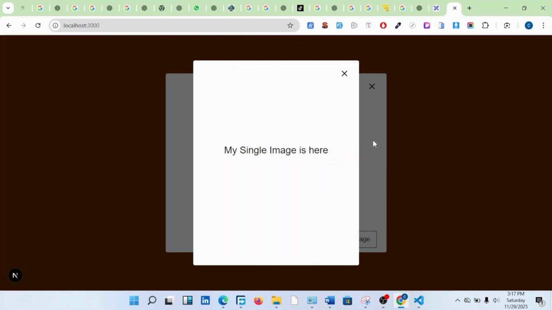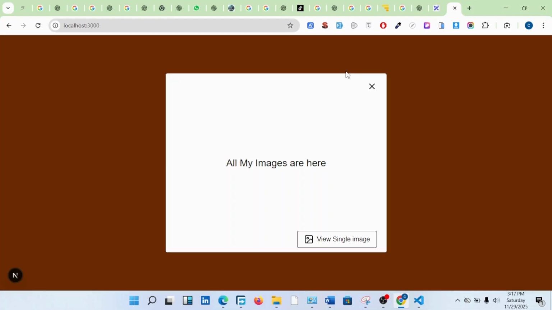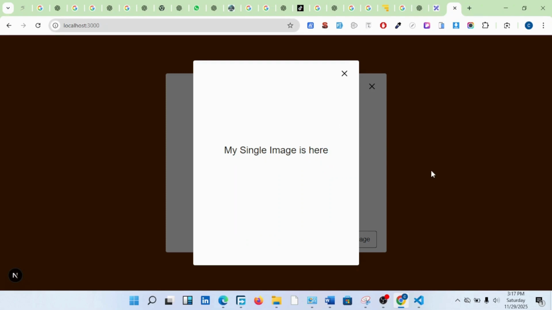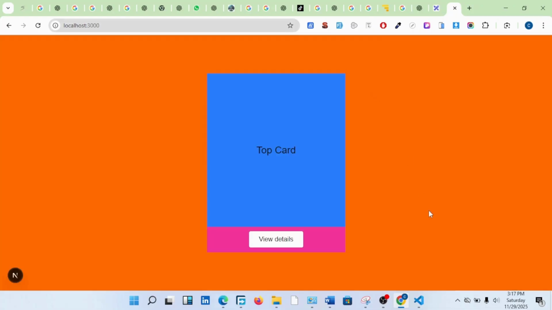So we're going to create a function to deal with this problem. When I tap on view single image, it should first close the other pop-up, the one which is behind, and open this pop-up. Now let's do that.